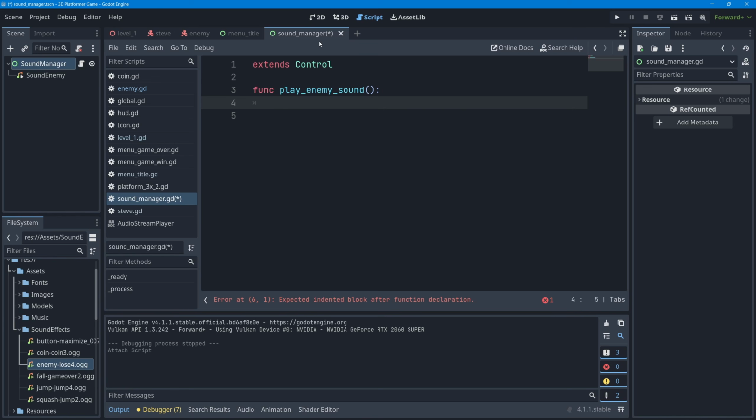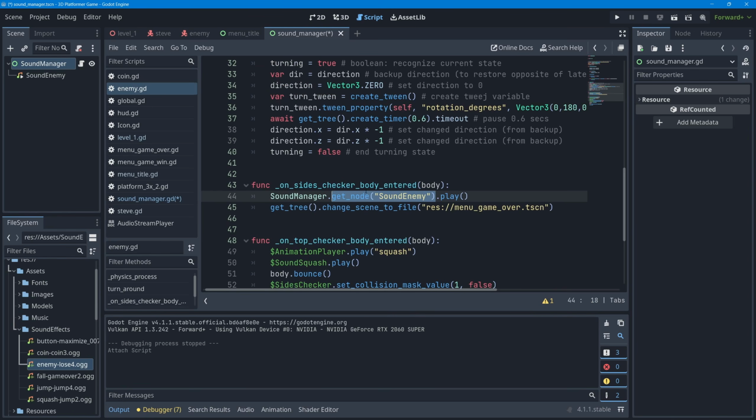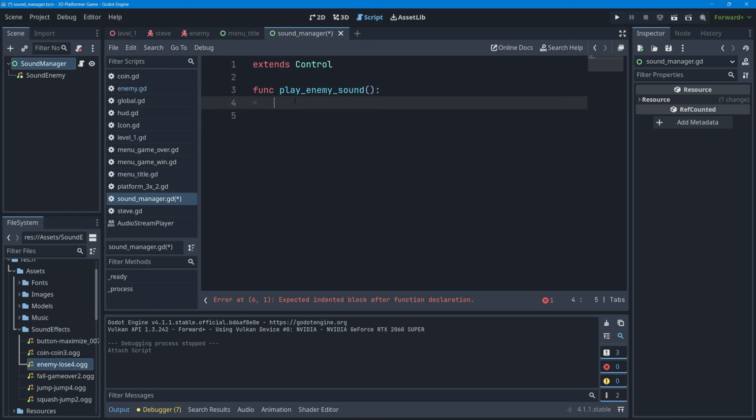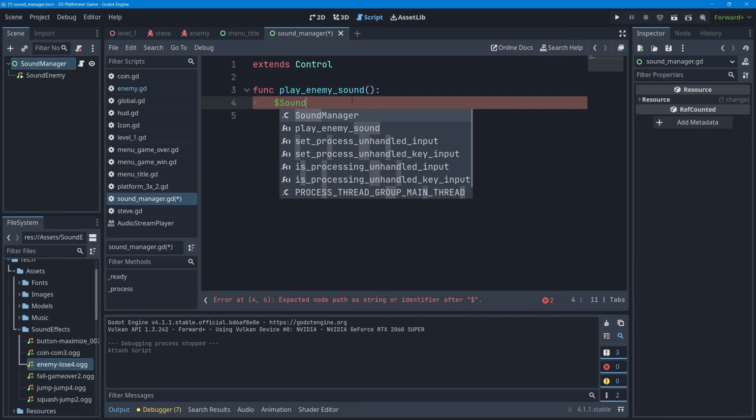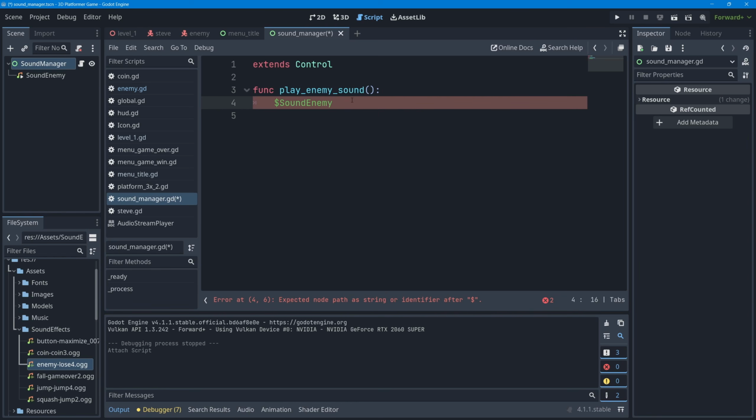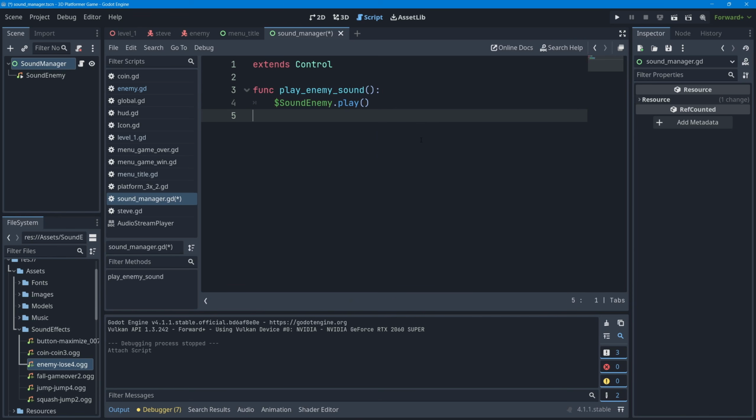So instead of having to say, like in my enemy script, get the node called SoundEnemy, I'm going to call a method that we're making right now instead. So in the Sound Manager's script, I'm going to add into this function, we're going to select the $SoundEnemy node just like that and tell it to play its sound like that. Okay, that's simpler.